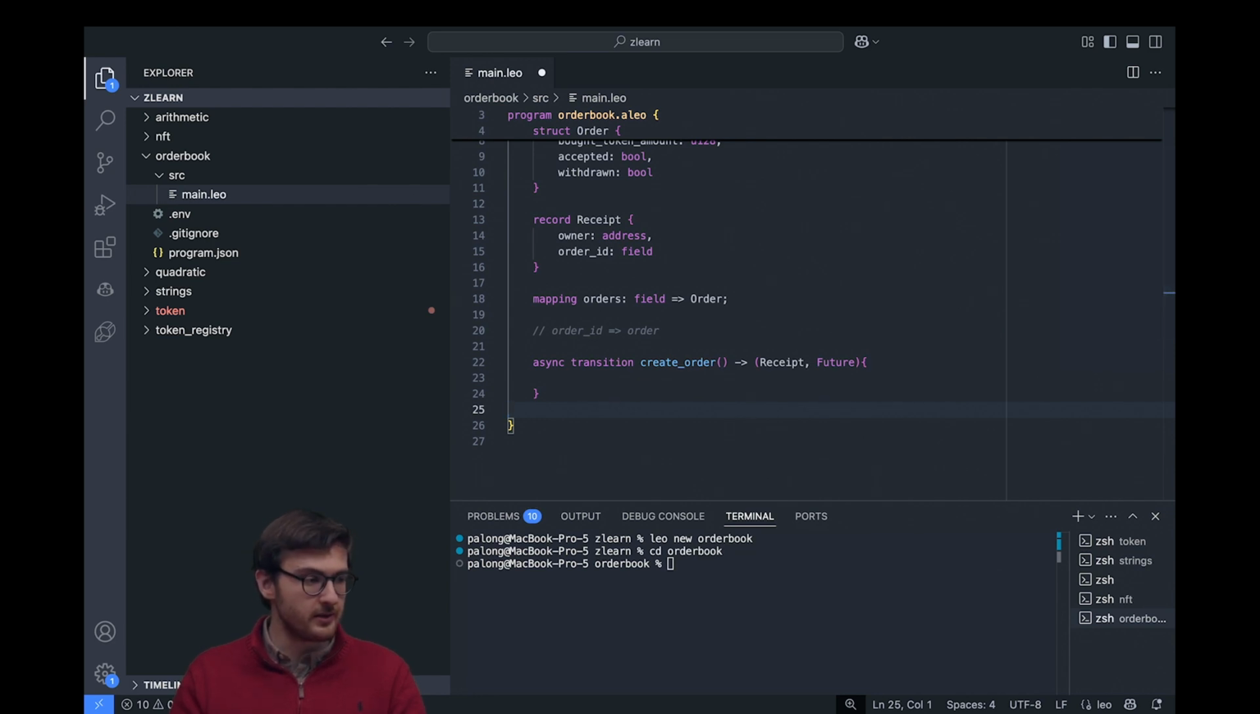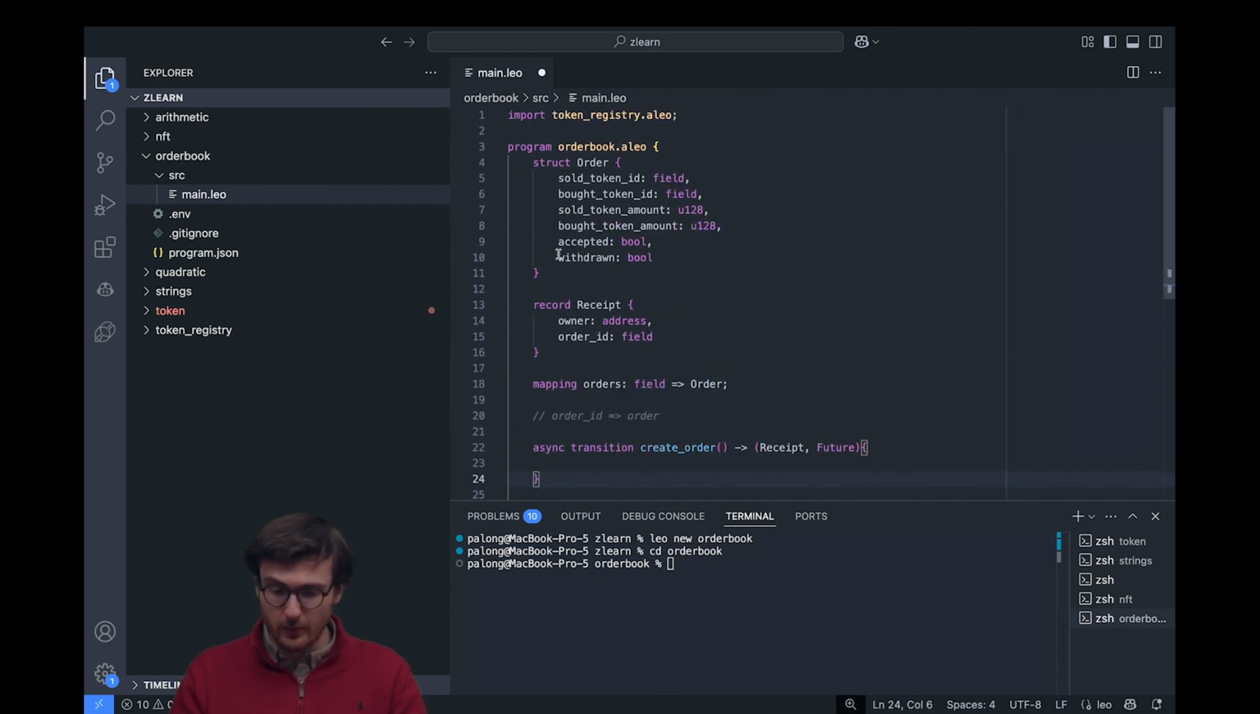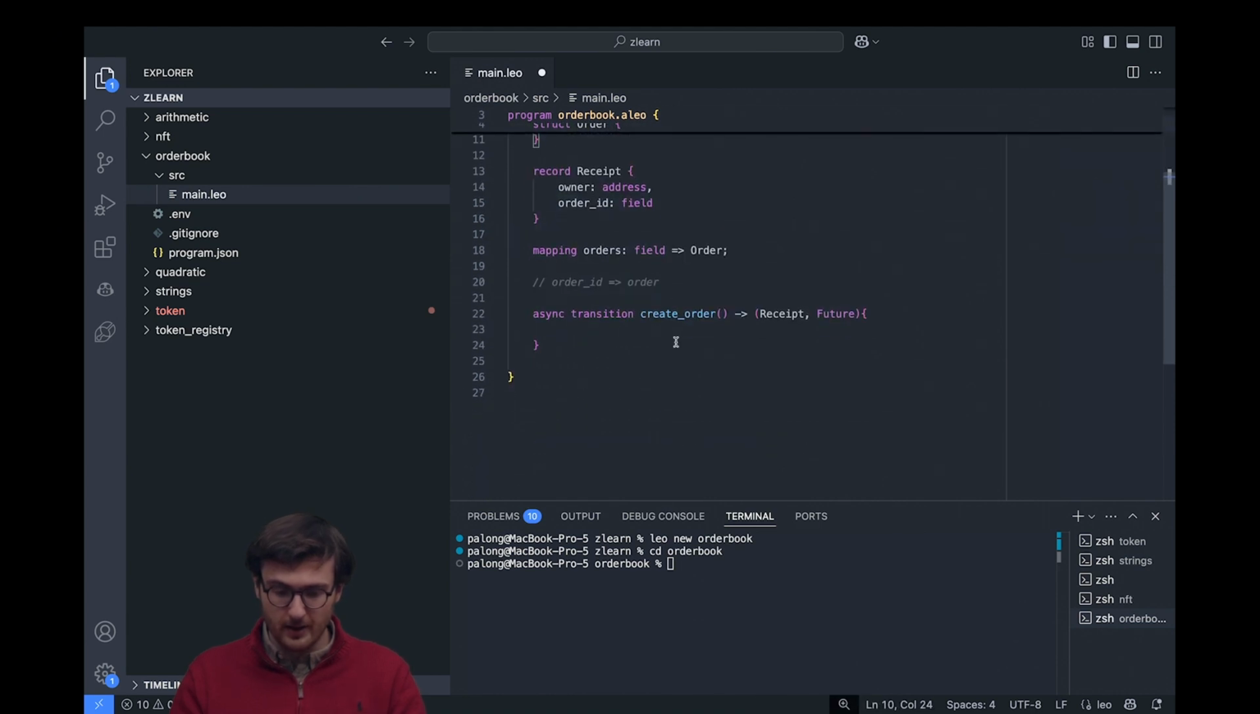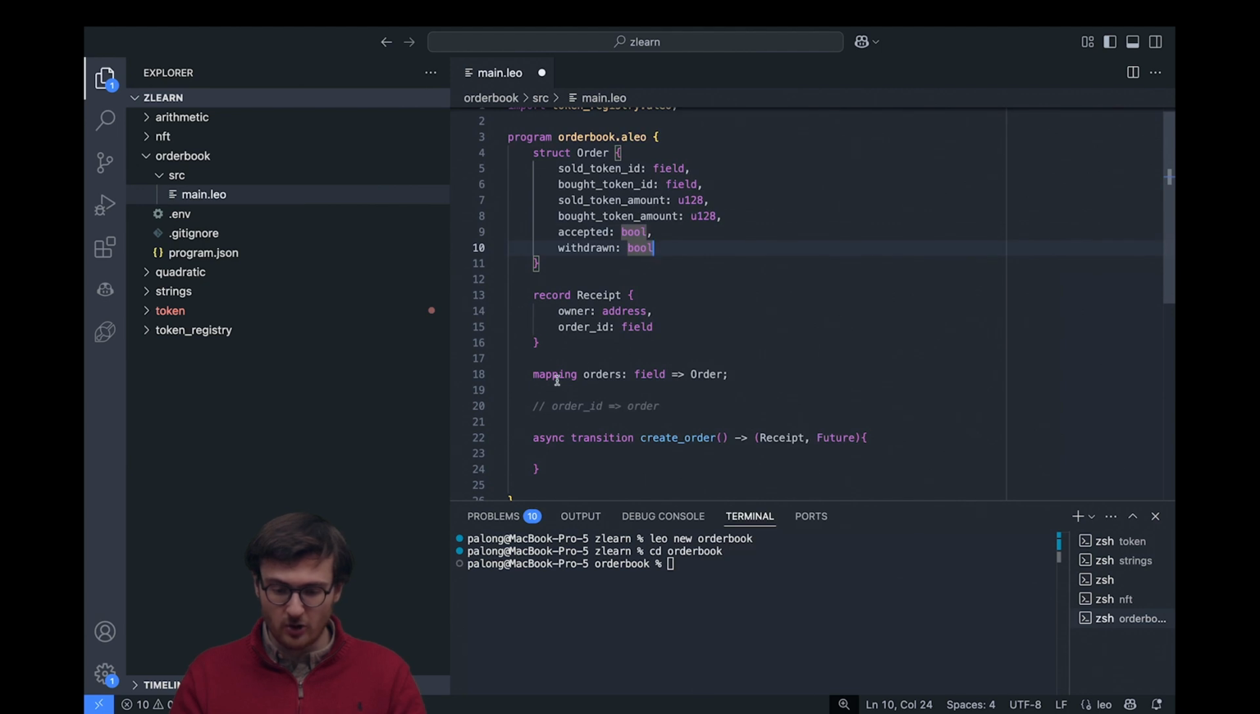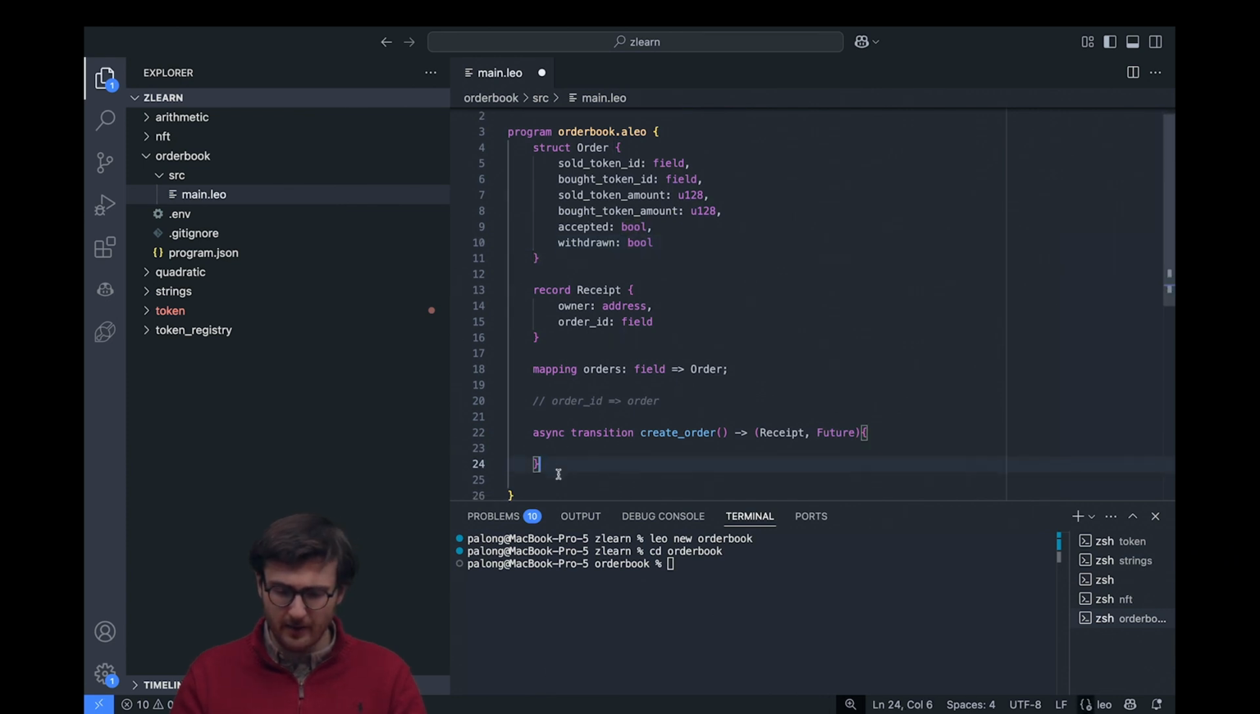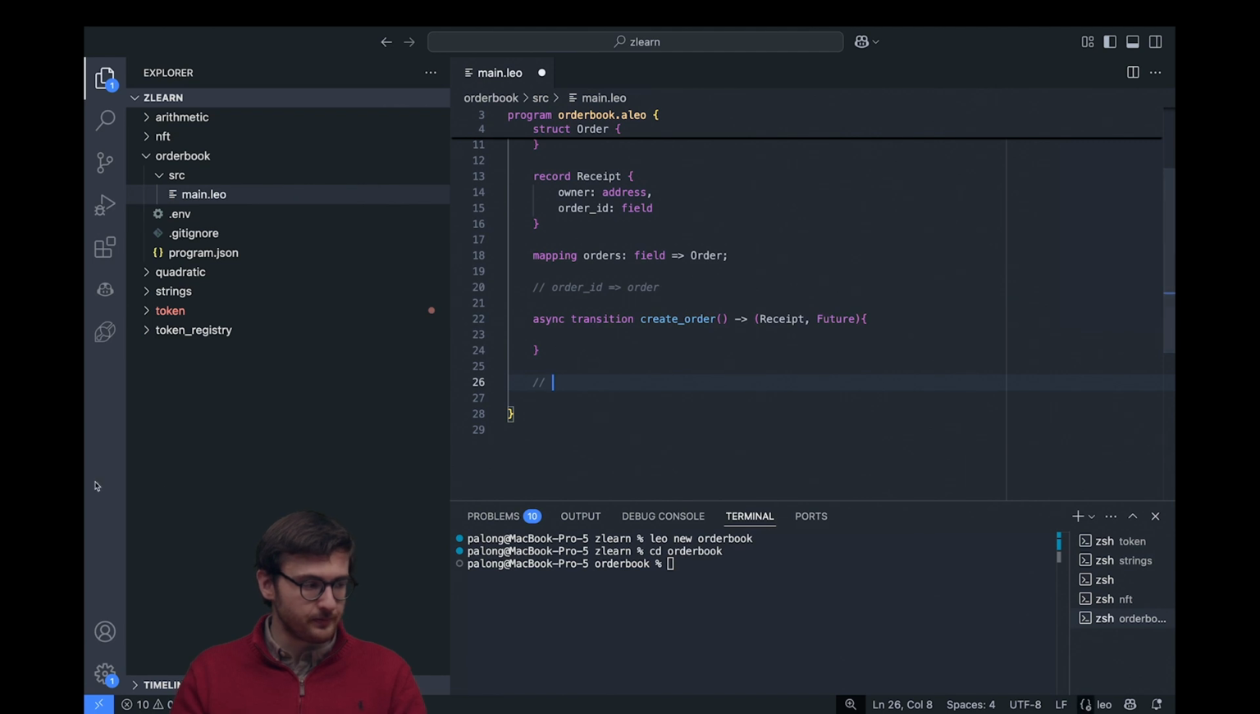The first order transition will be the delete order transition. It will simply consume a receipt, and if the order associated with that order ID has not been accepted yet, it will withdraw the fund and update the order as withdrawn true. So you need to check all the Booleans so you're not withdrawing, deleting orders that have been accepted already. So this is the second task you have to do, is write that delete order transition.